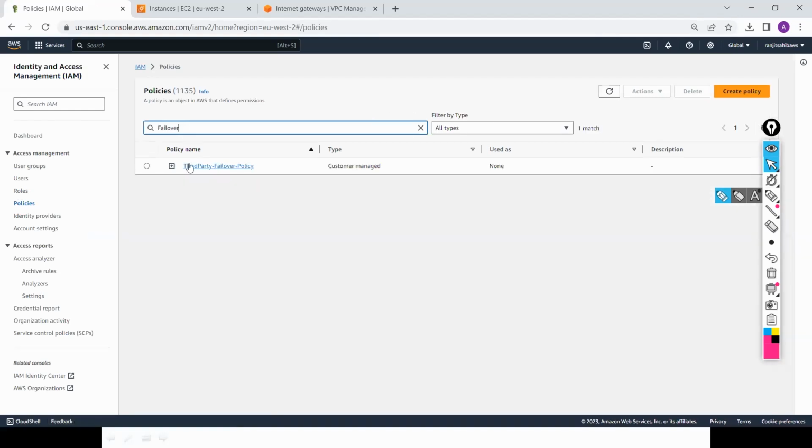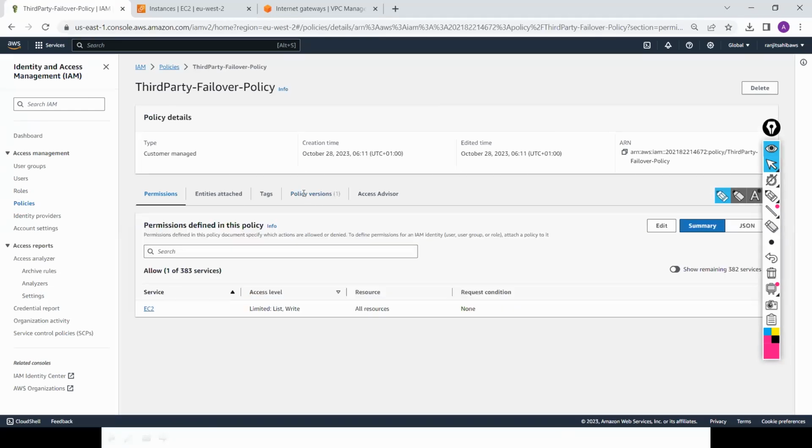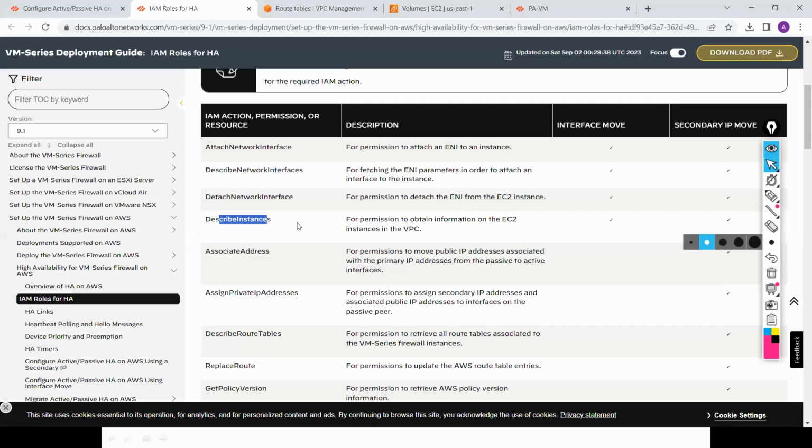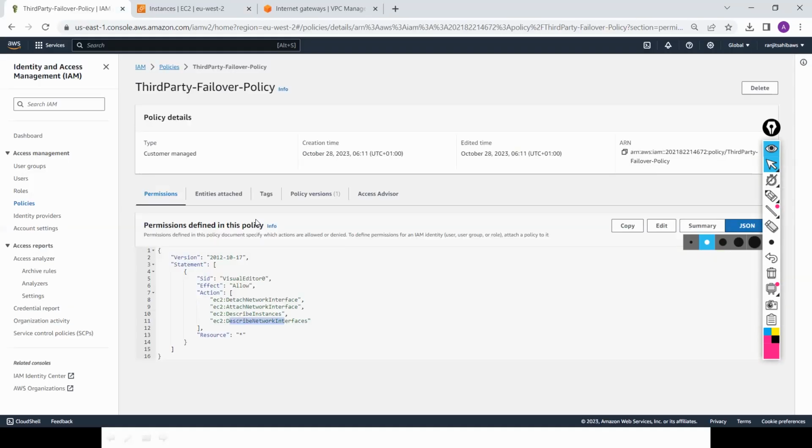So I created one policy. I will tell you how I created it, right? So in that policy, what things have I covered? I have covered the same things: detach network interface, attach network interface, describe instance, and describe network interfaces, which they have as a requirement.